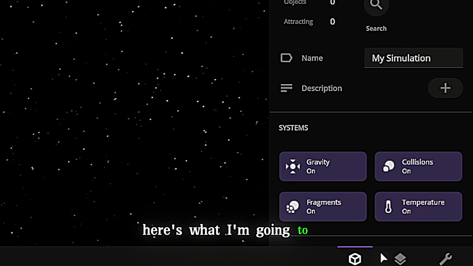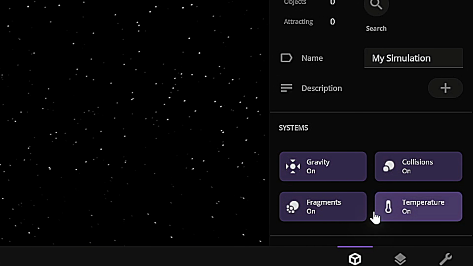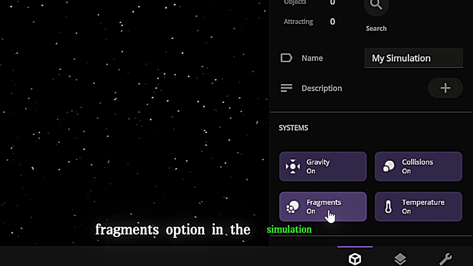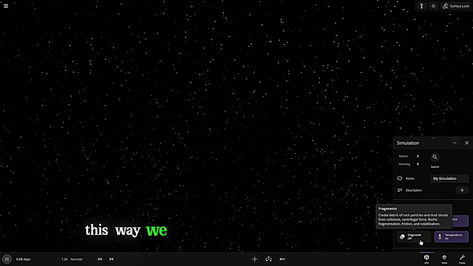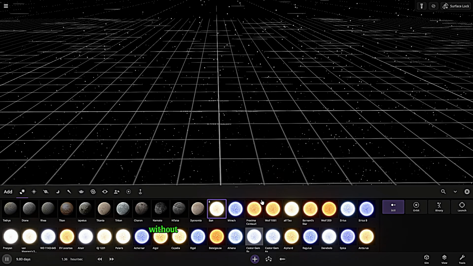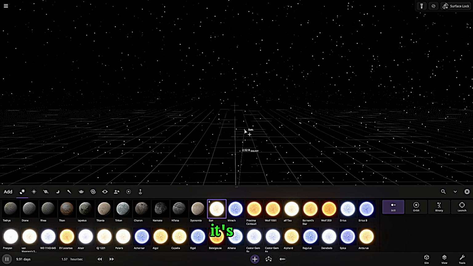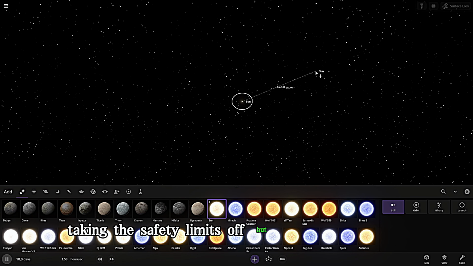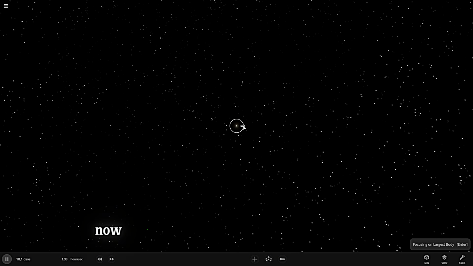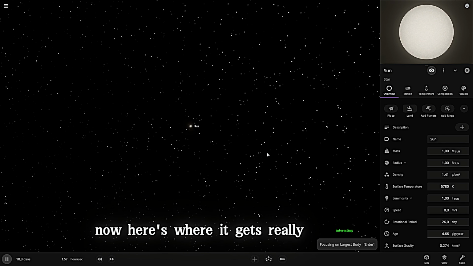Here's what I'm going to do. I'll disable the fragments option in the simulation settings. This way we can create these massive objects without crashing the program. It's like taking the safety limits off, but in a controlled way. Now here's where it gets really interesting.